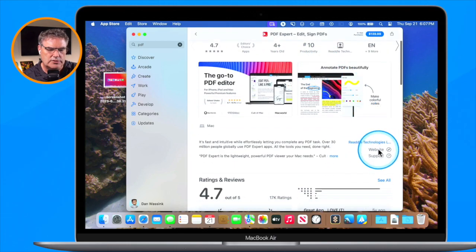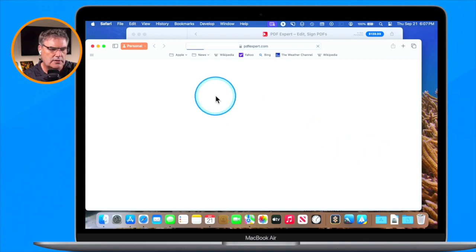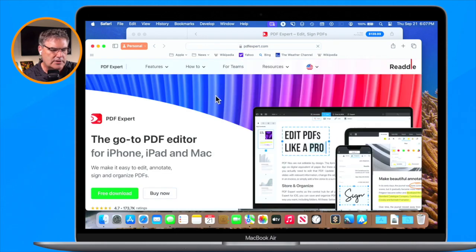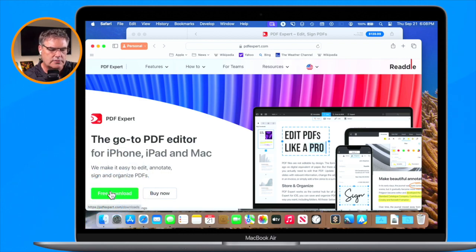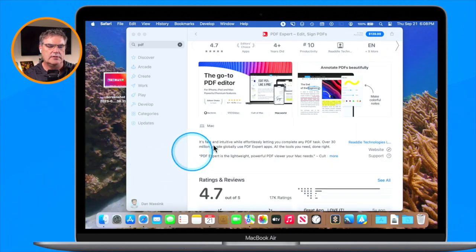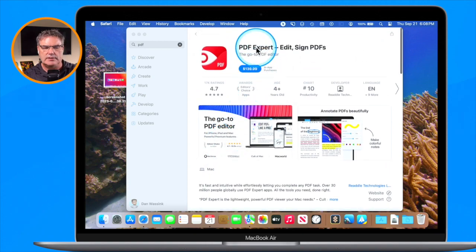My favorite trick is when you go to these websites, sometimes you can download it and try it out. You can't necessarily download trials from the App Store, but you can go to the website. So you could try this, see if it works. Like I say, it is a little bit pricey. But PDF Expert is the one that I've heard lots of good stuff about.